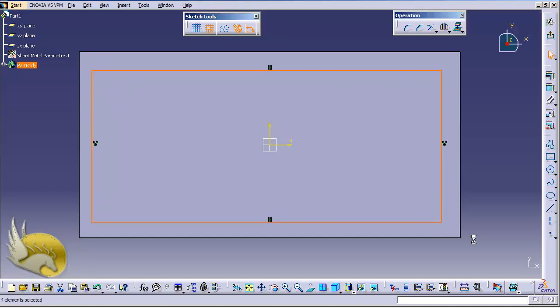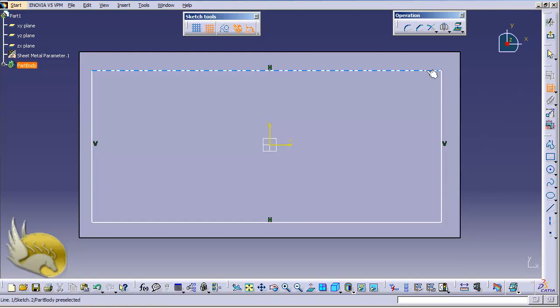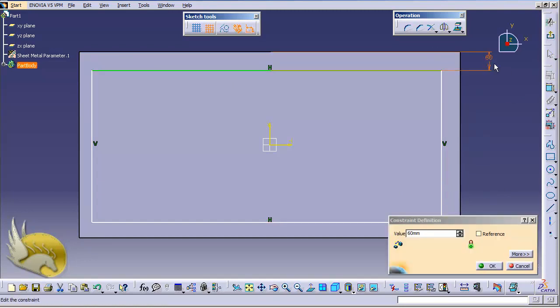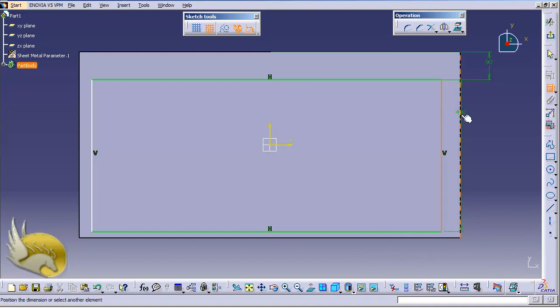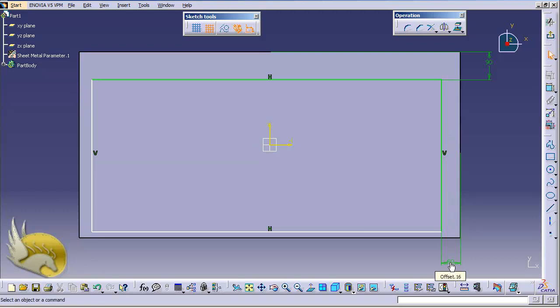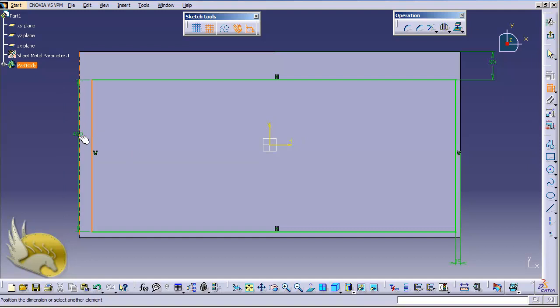And I want to have 90 millimeters of distance between these two lines. So I type in 90 here and select the constraint. This is going to be 15 millimeters away from this line. So I type in 15 here, and the same is going to be applied here, 15.